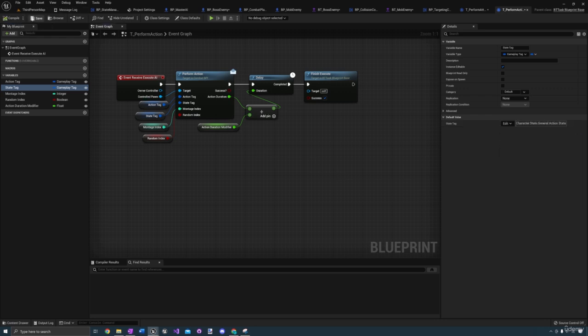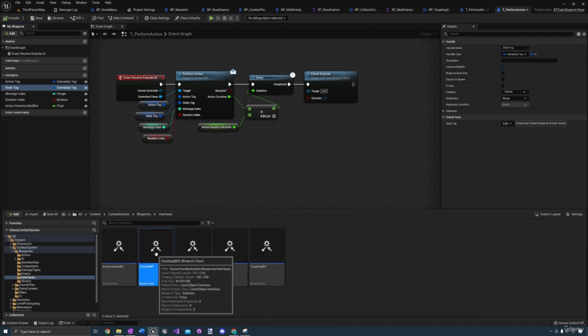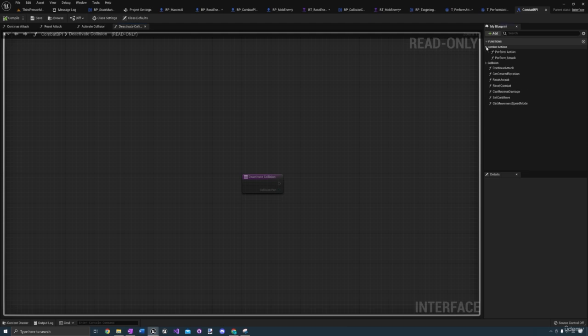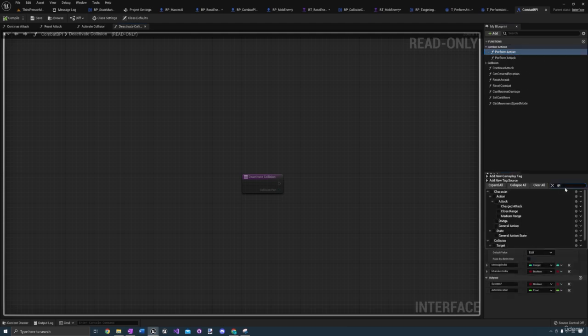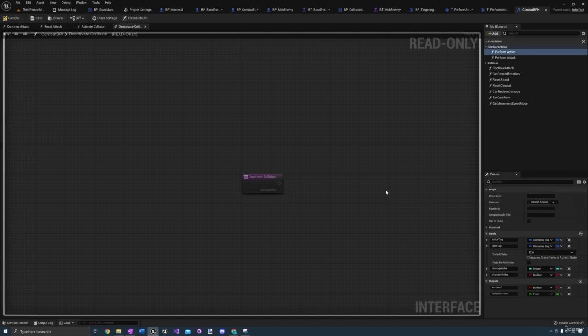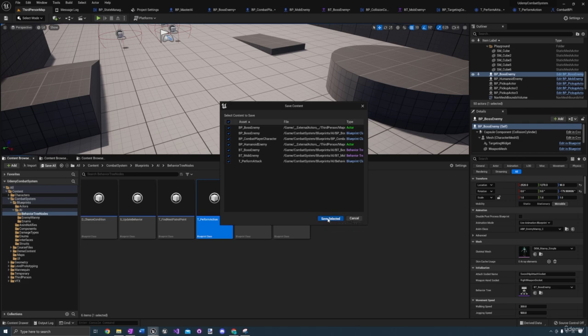Okay, compile and save. And also we can go to the interface, blueprints, interfaces, combat BPI, and for perform action, we can make the default state general action state. So that way he's always going to be entering a state. So no matter what the AI does, it's going to end the attacking state.